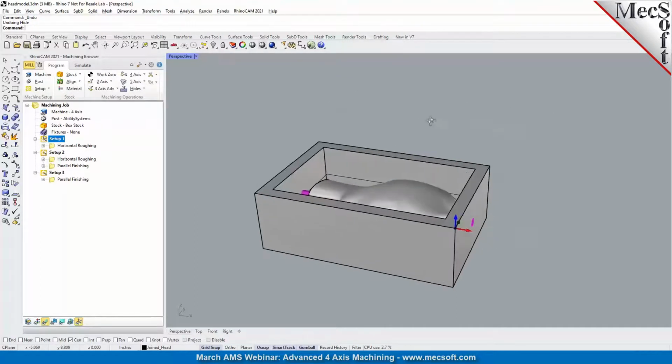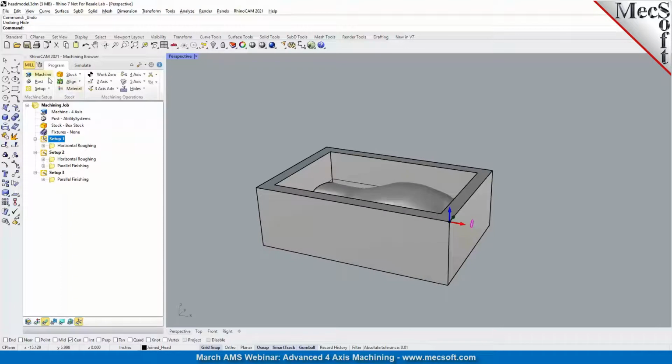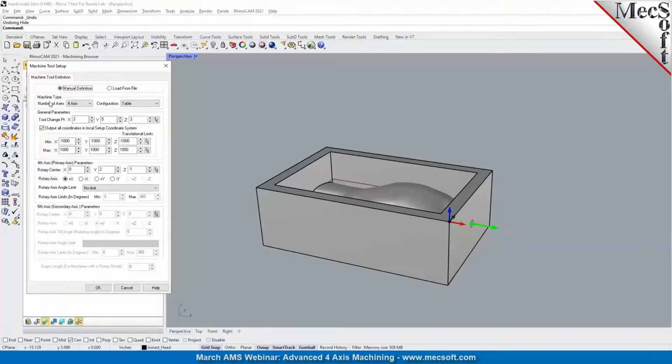So the first step is we would want to go into the Program tab in the machining browser, and then go to the Machine Tool Setup and set the number of axes under machine type to 4-axis, and the configuration to be a table, since the part is going to be held on a rotary table, rotary chuck, so the part is going to be rotated. So we put the configuration as rotary table.